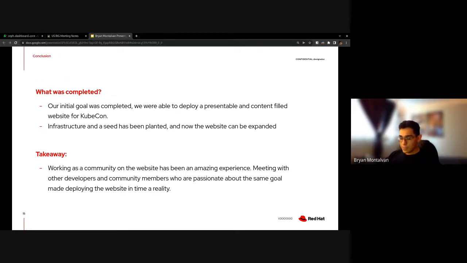So what was completed? We were able to deploy it before KubeCon, and we got the ball rolling, so now the website can be expanded and worked on. The biggest takeaway for me was that working as an open source community on the website was amazing, because it was just working with people, not even just as Red Hat employees, but as developers coming together, drafting new ideas, discussing new ideas, requesting changes on each other's PRs.